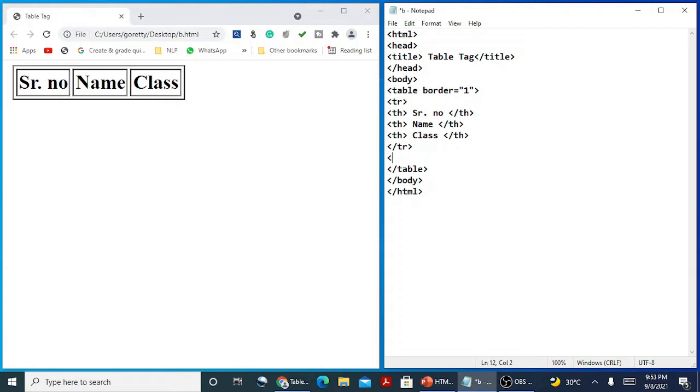But then for my next row, again I have to start a tr tag. Now I don't have to write a th, I need to write a td. That's my table data. So we very well know whenever we see a table, the heading is bold. It's in a darker color while the data is in a lighter color. So th does the work of that.